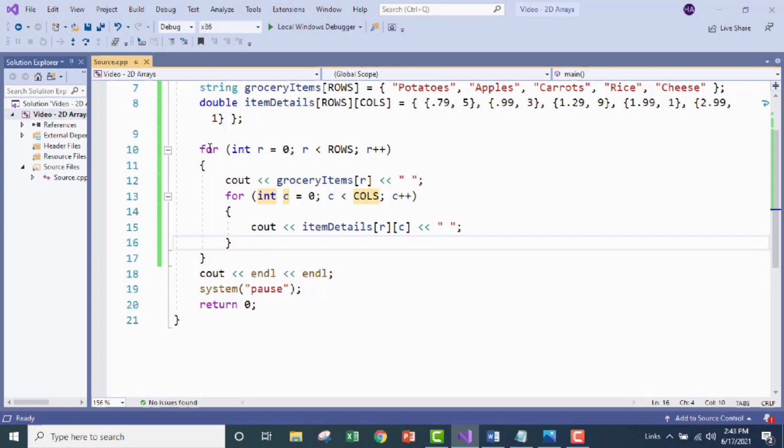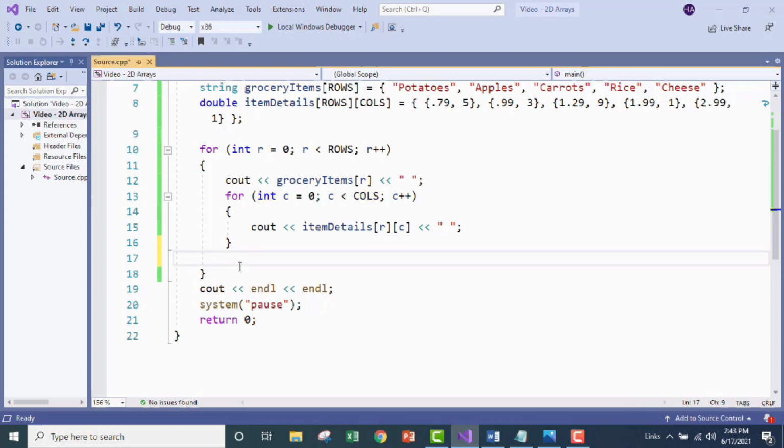Since this outer loop is the one managing our rows, it's within the scope of this for loop that we want to put anything row related. So we want to make sure that we're outside the scope of our column for loop and only applying to this outer loop. So let's go ahead and put a new line command right there.